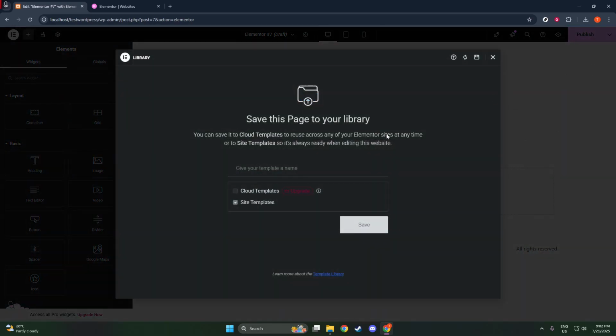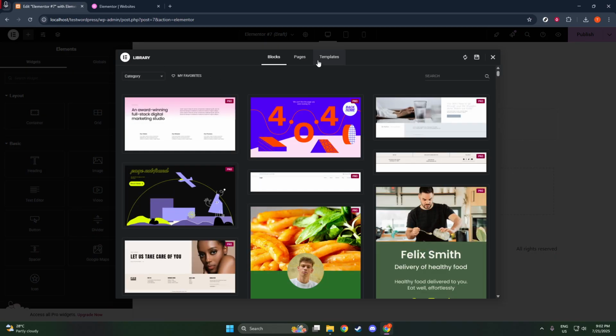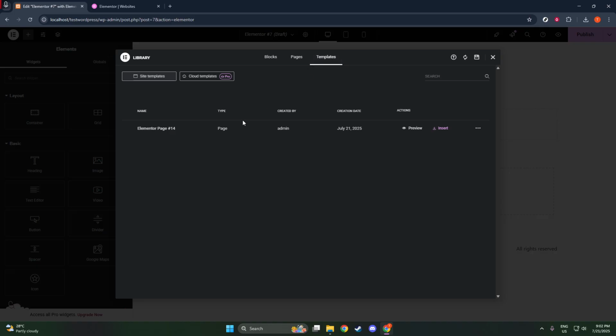The library is organized into neat categories such as blocks, pages, and My Templates. Each serves a unique purpose. Blocks are like building blocks for your page, including various single sections like a hero section, feature highlights, or a contact form. Pages, on the other hand, offer full page layouts, all set to drop right into place. And then there are My Templates, which is where your personal saved designs reside, ready for reuse.